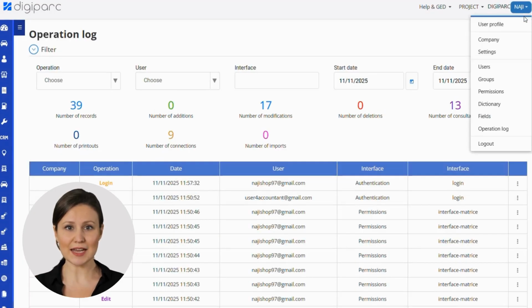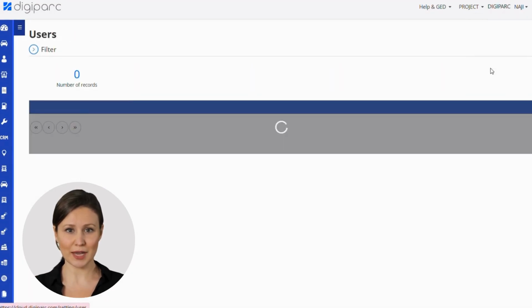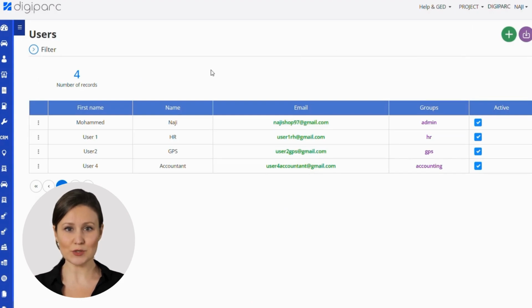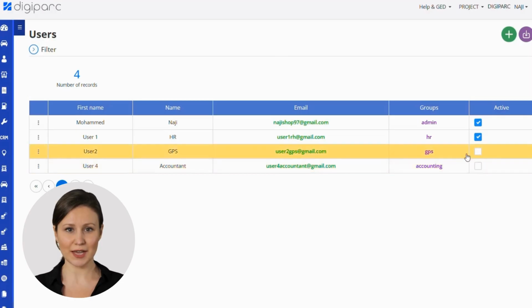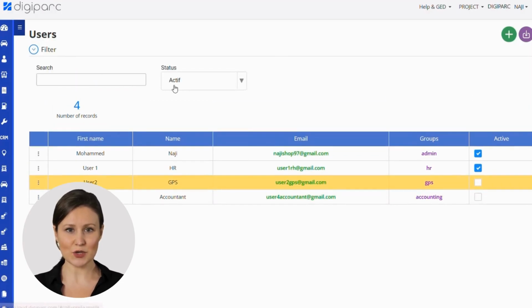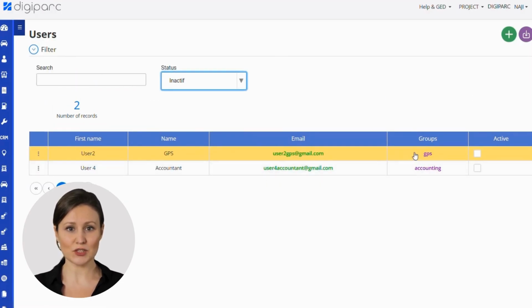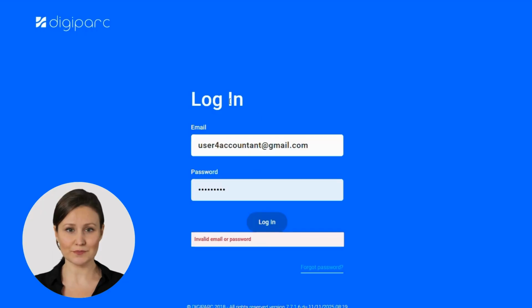Step 6. Deactivation and traceability. If a user leaves the company or changes position, go to Users, uncheck Active to deactivate their account. Their access is instantly blocked, but all past actions remain fully traceable.